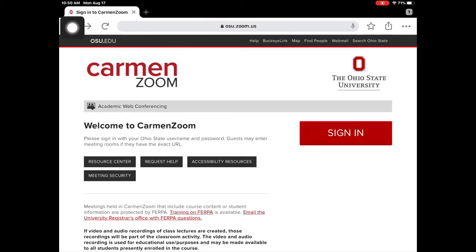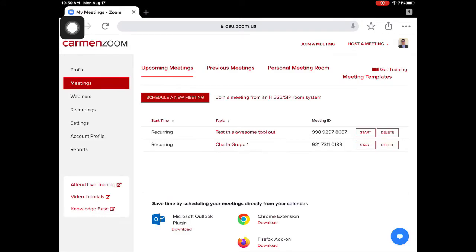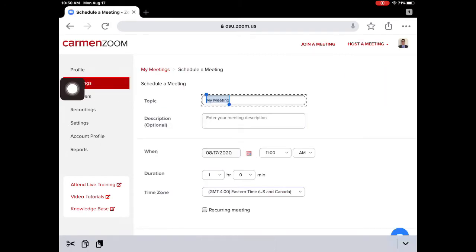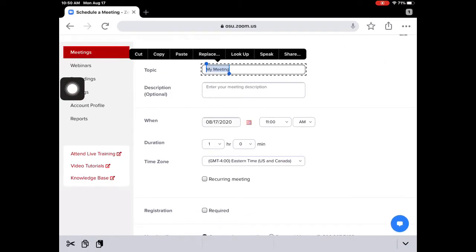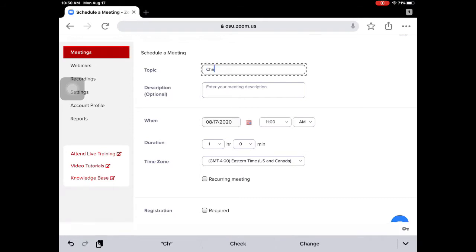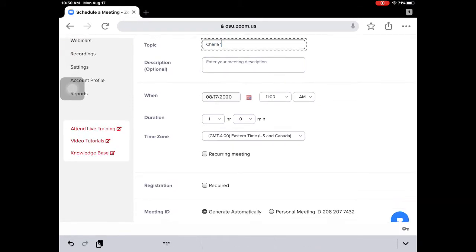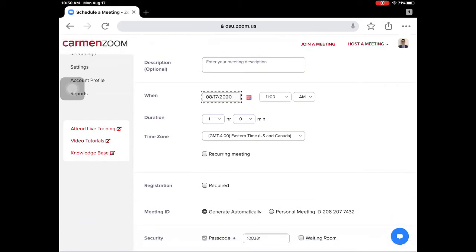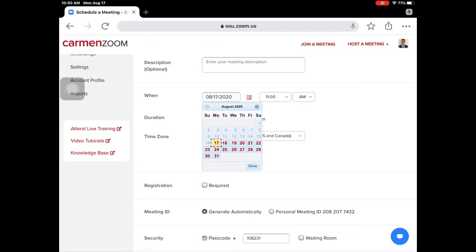To begin, go to osu.zoom.us. Click on Sign In. Here you can schedule a new meeting simply by clicking on that, entering the name of the meeting, for example, Charla 1, right? You can establish when the meeting will be held by clicking on the calendar. Let's say it's the 20th at 11 a.m.